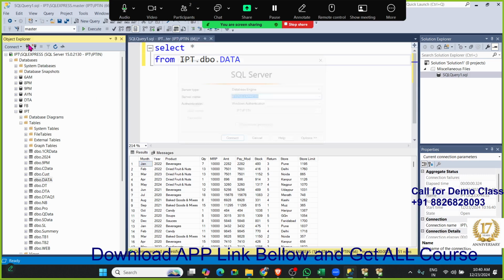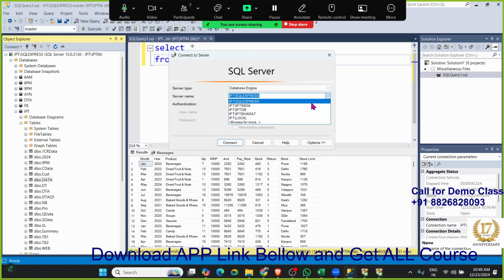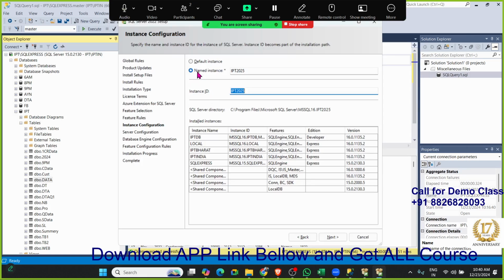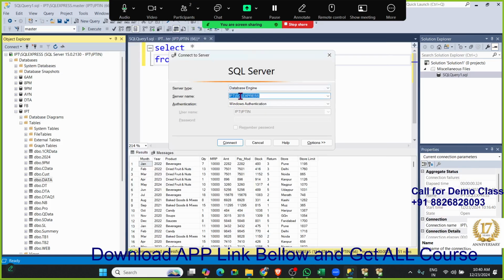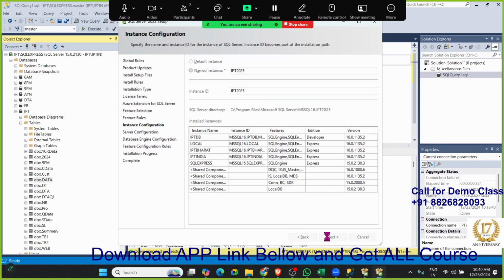When you connect with your Management Studio, the list of servers appears here. IPT is your PC name, your PC address, and then SQL Express, IPT India, IPT DV, IPT Bharat, IPT local are the servers. Whichever name you write here, the same name appears as the server name. If you click the default instance, the default name is SQL Server Express. Then next.